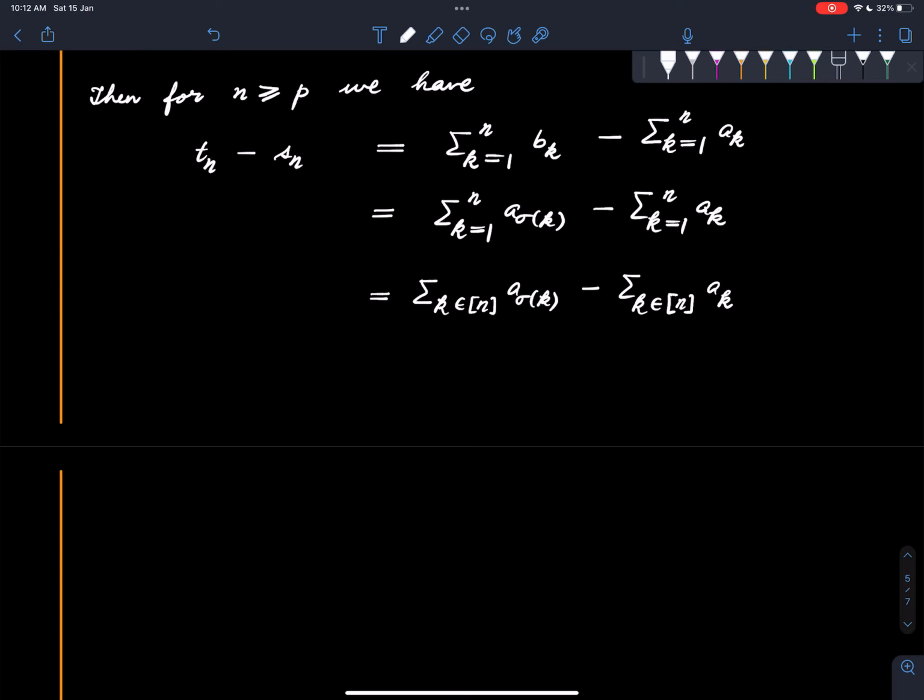And now here is the key step. So this is equal to the sum over k in little n, and I'll take away something which I have to explain. So I'll take away this thing, minus, I'll take away this thing from here. So what have I done?